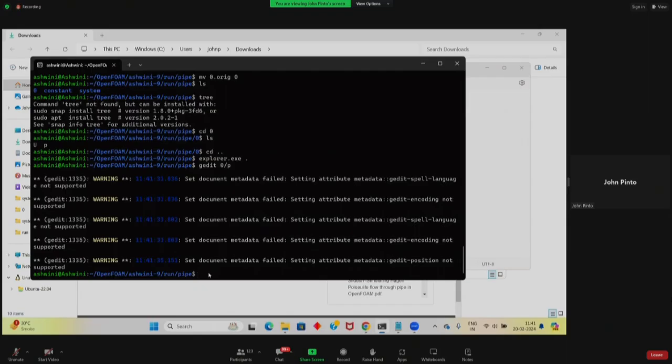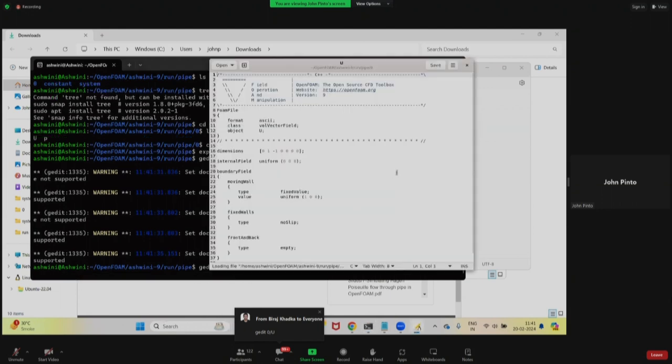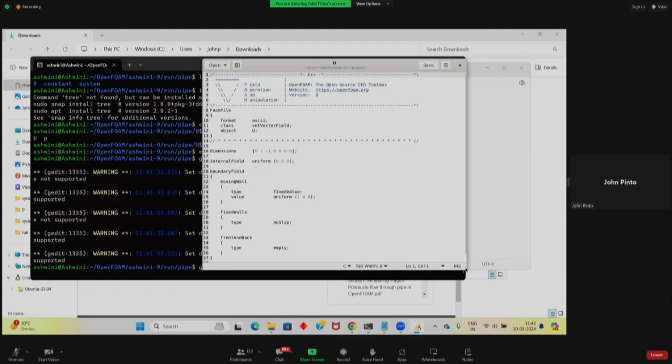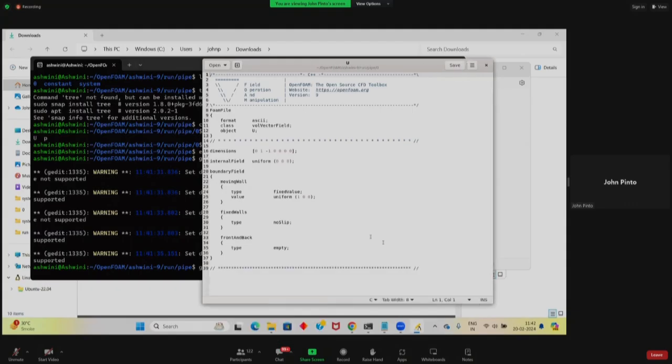After finishing my P file, I need to edit my U file. So I'll type the same command, but with gedit 0/U. That means I need to open the U file, which is available in my 0 folder. Once I do that, it will open the U file. Now, in this case, we have again the old initial and boundary conditions.